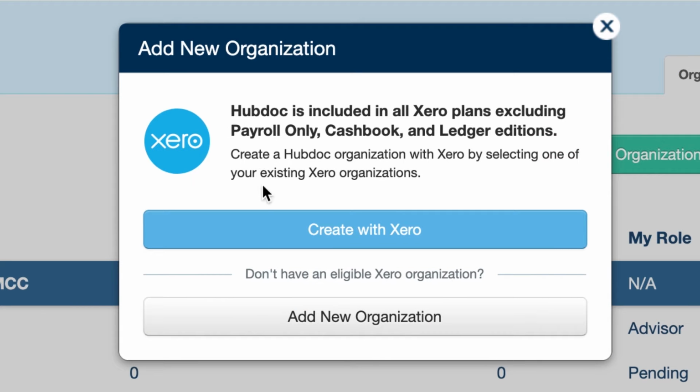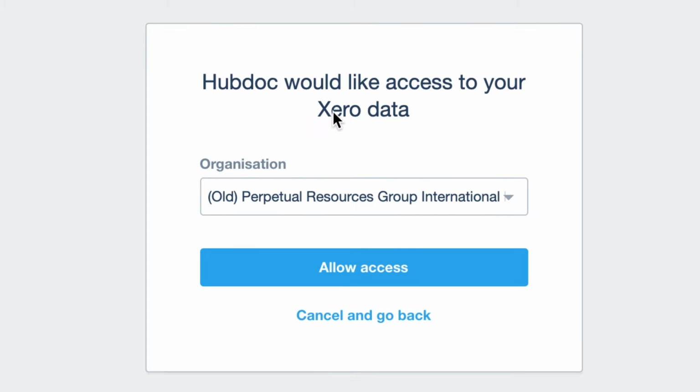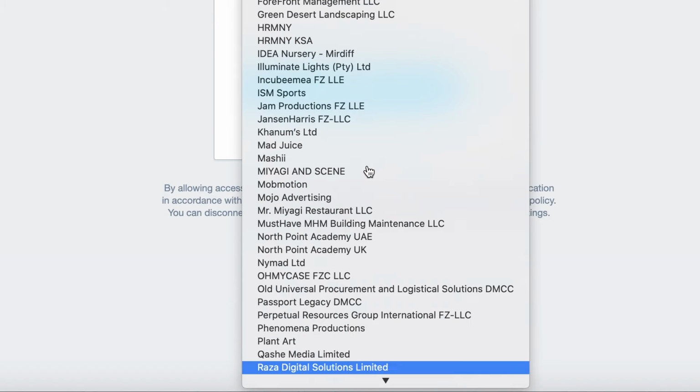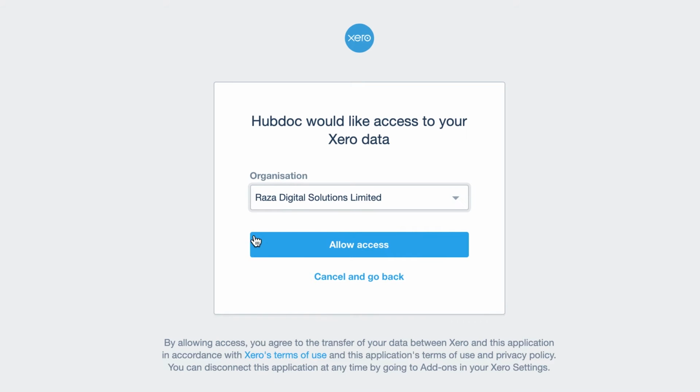What we're going to do is create it with Xero. This will assume that you already have the Xero entity. So create with Xero. You then select the entity that you want to link it to. So we're going to select an entity here. You allow access.